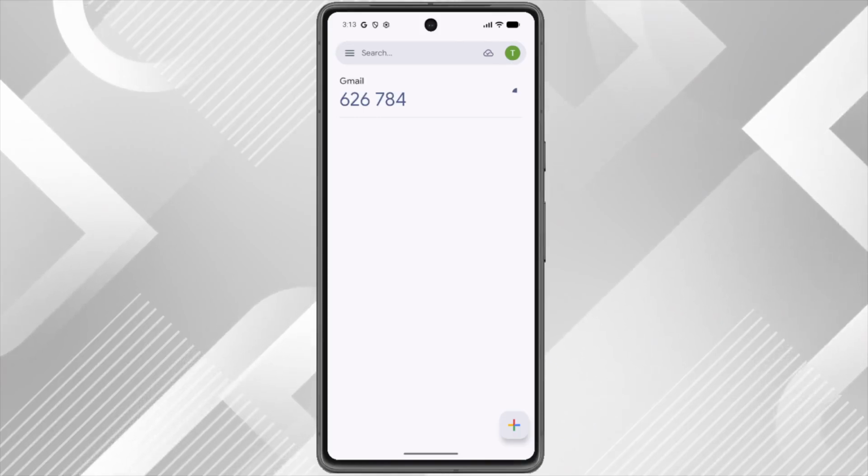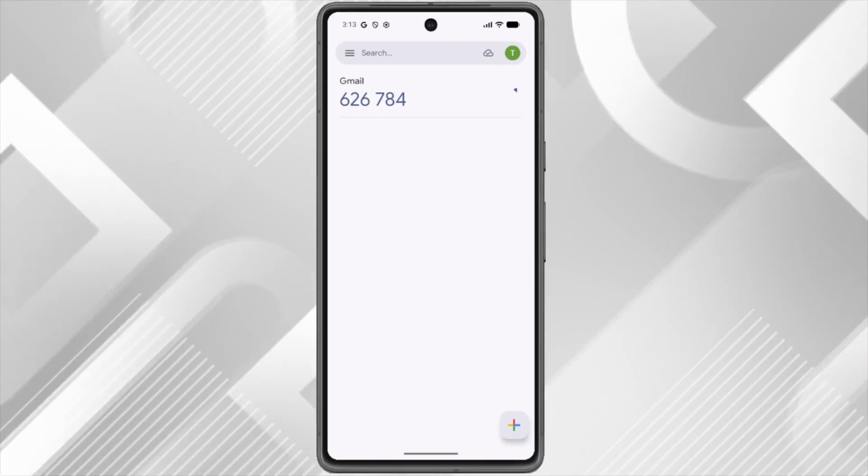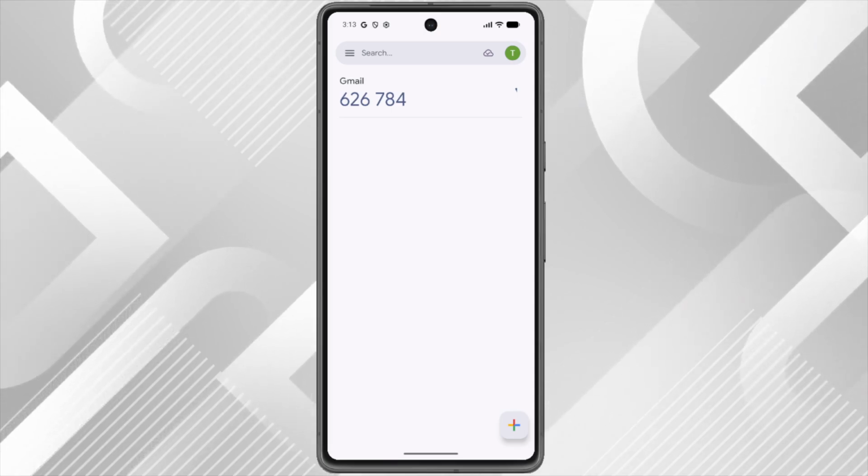Hey everyone, today I'm going to show you how to sync Google Authenticator for time-correct code. So let's get started with this quick tutorial.